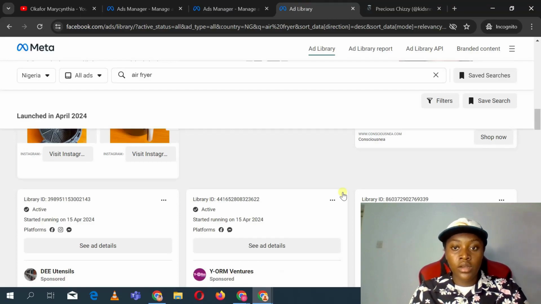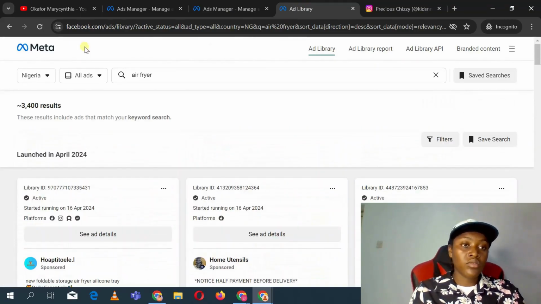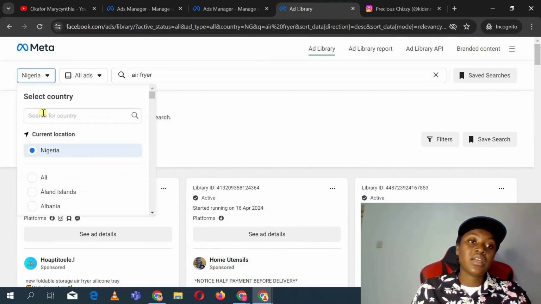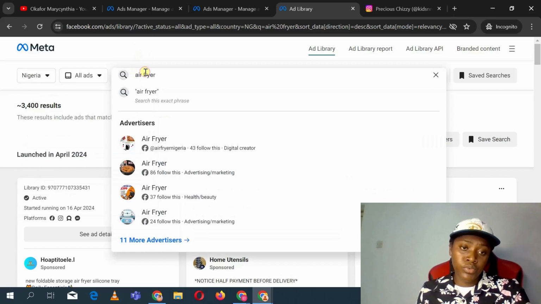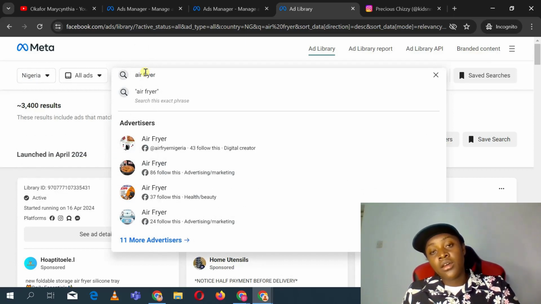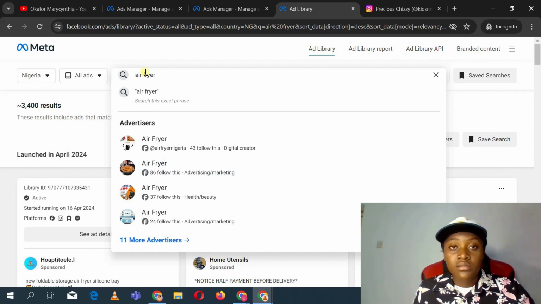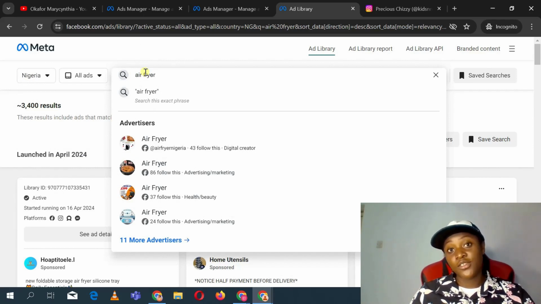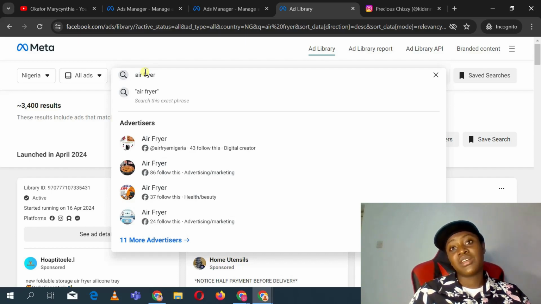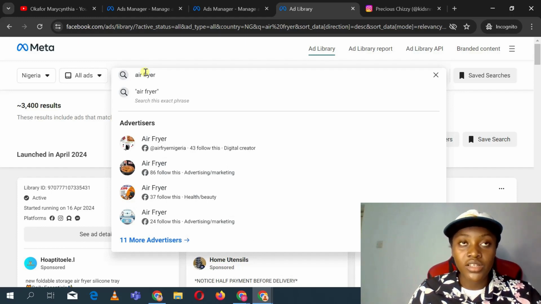depending on the product you are selling or you are looking to advertise, just come to Facebook Ads Library. You can switch to all so that you can also see foreign ads, and put in your keyword, see what other advertisers are already doing, then model them, rewrite whatever they have already done, right? Anything you're trying to do in this world, I believe somebody else must have done it before.